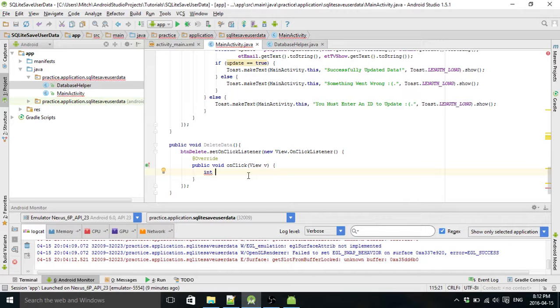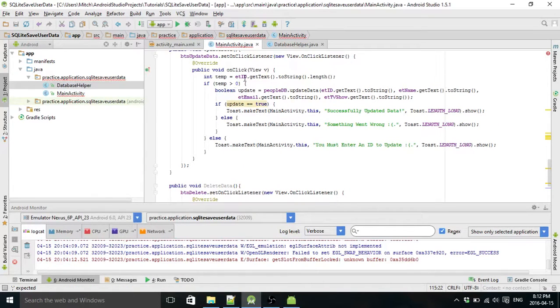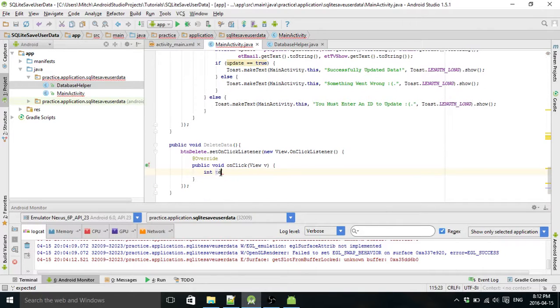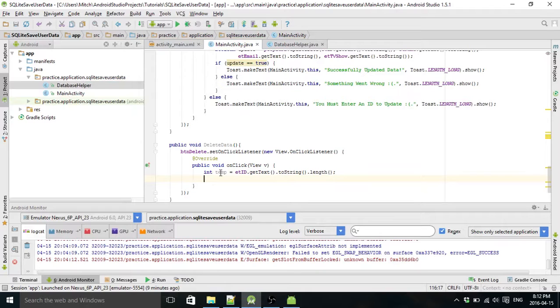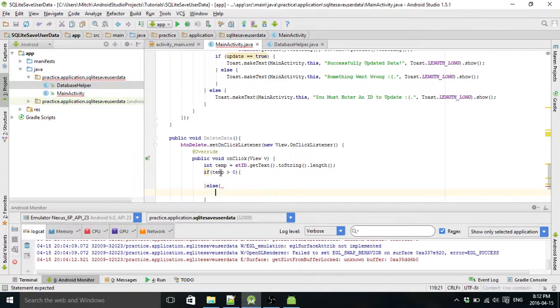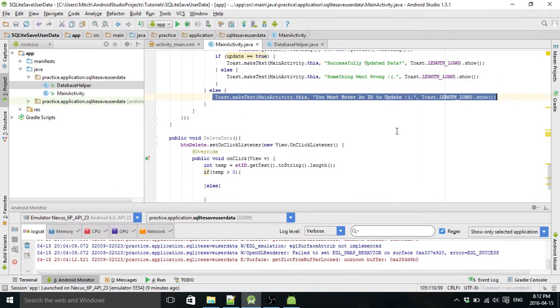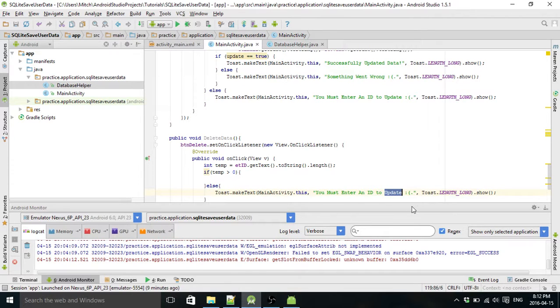So we're going to do the same thing as we did up here to check if the user had actually put in an ID and then prompt them with a message if they didn't. Was it edit text ID? Yeah. So if temp is greater than 0, we'll do stuff, and if not, then we're going to give them a big old toast saying you goofed. Okay, so it's going to be an integer type. Let's call it delete row. So that's what it's actually doing.